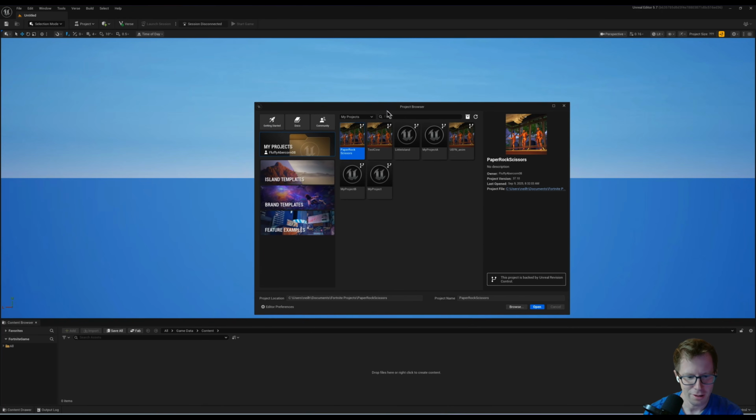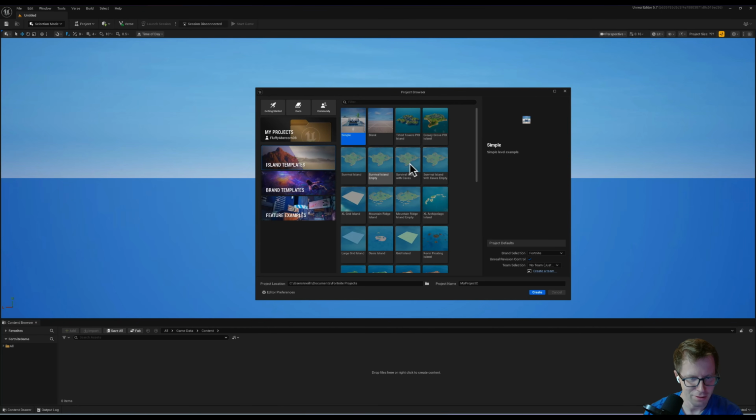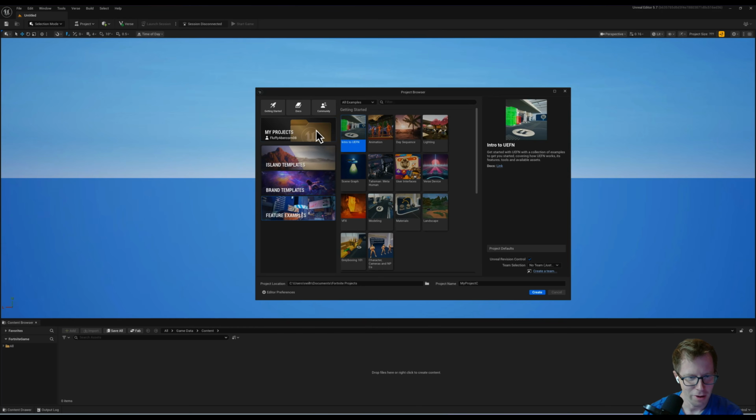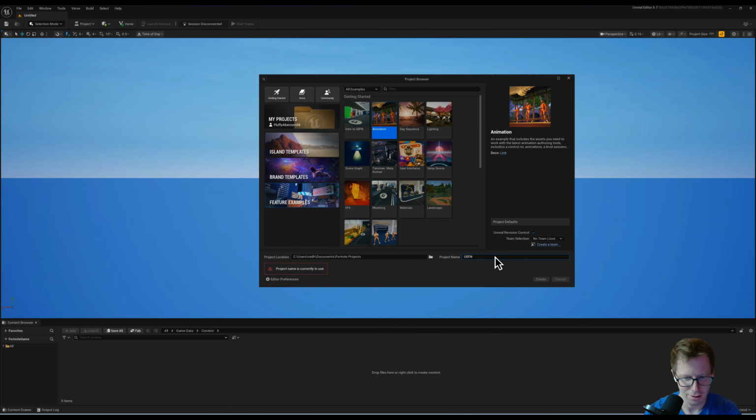First thing you're going to get is a project browser right here to show you different islands that you can start your world with. It's really cool. There's a whole bunch of templates in here that you can learn from. The one that we are going to use for this project is in the feature examples section right here. You're going to click on this animation tab. This one comes with some animation assets that you're going to need, mainly some control rigs so that you can modify the animation. I'll call my project UEFN City, and we're going to create a new project.